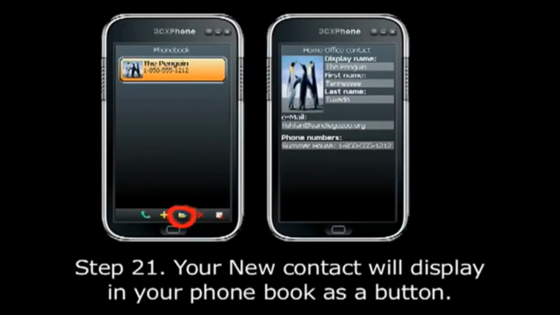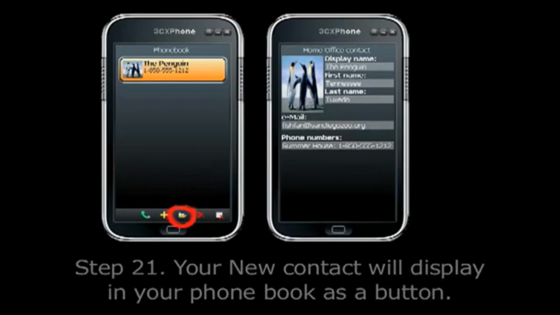Step 21. Your new contact will display in your phone book as a button. Clicking on the button will dial the contact. You can view the full contact information by selecting the folder icon at the bottom of the display. In the detailed display, clicking on the email address will open your email program and address an email to the contact. Clicking on a specific contact phone number will initiate a call to the number.